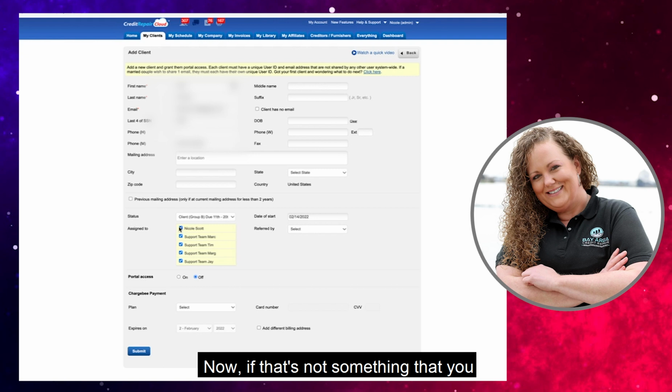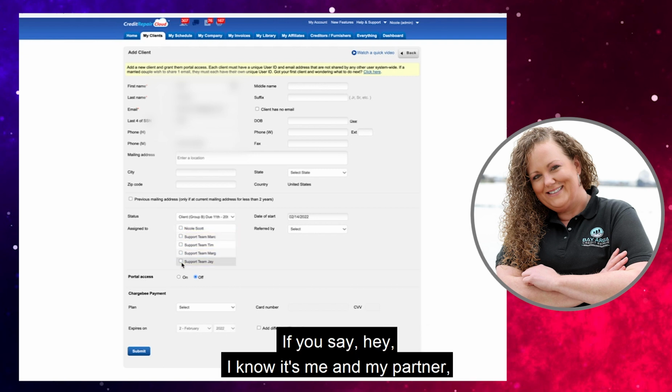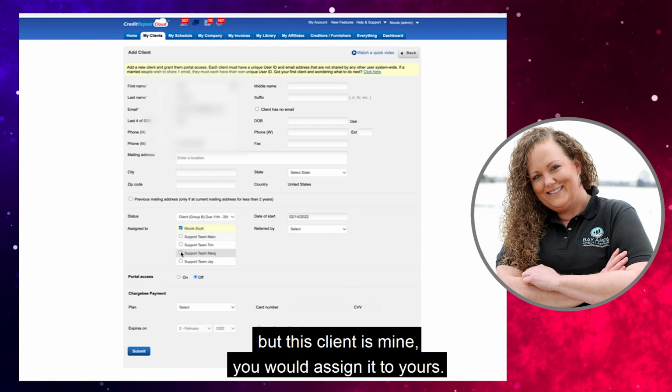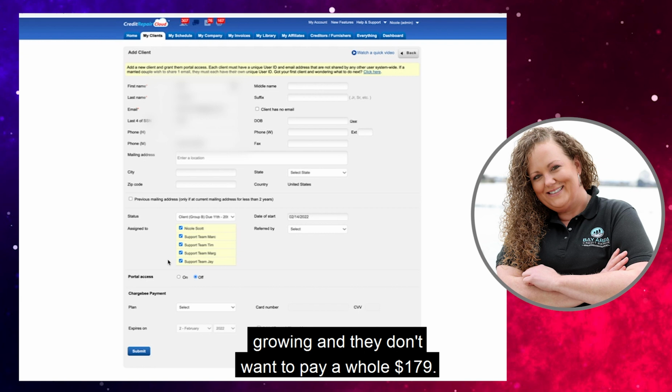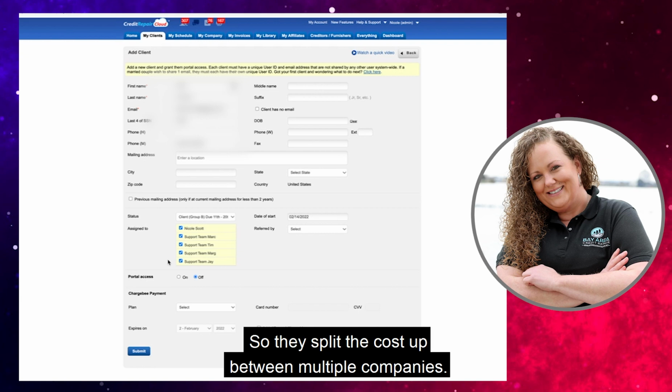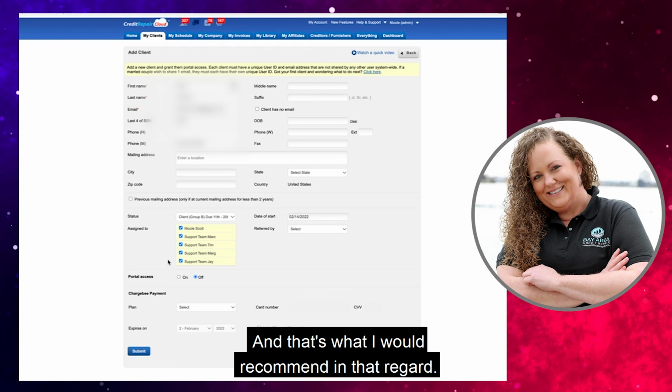Now, if that's not something you want to do, you can assign it to just one team member. If you said, hey, it's me and my partner, but this client is mine, you would assign it to yourself. Sometimes people share Credit Repair Cloud accounts because they're growing and they don't want to pay a whole $179. It's just too much for them as a growing business. So they split the cost up between multiple companies. So this is where you would assign your clients to you, and that's what I would recommend in that regard.